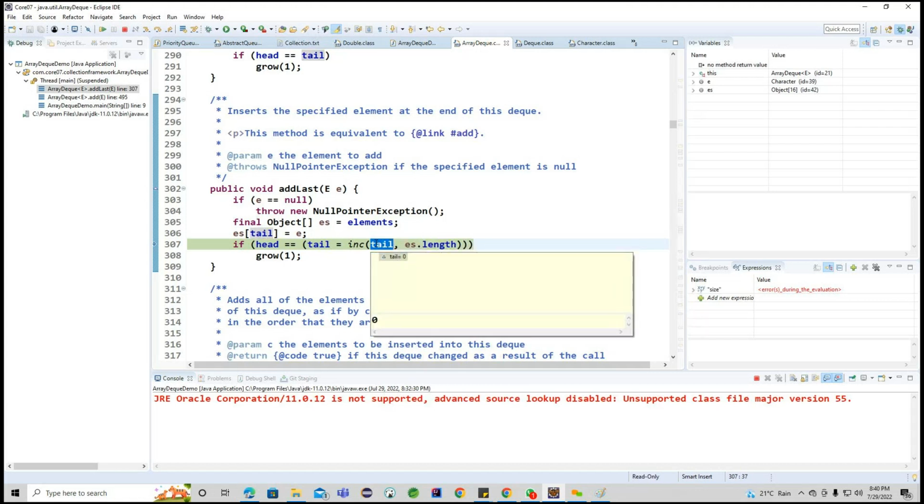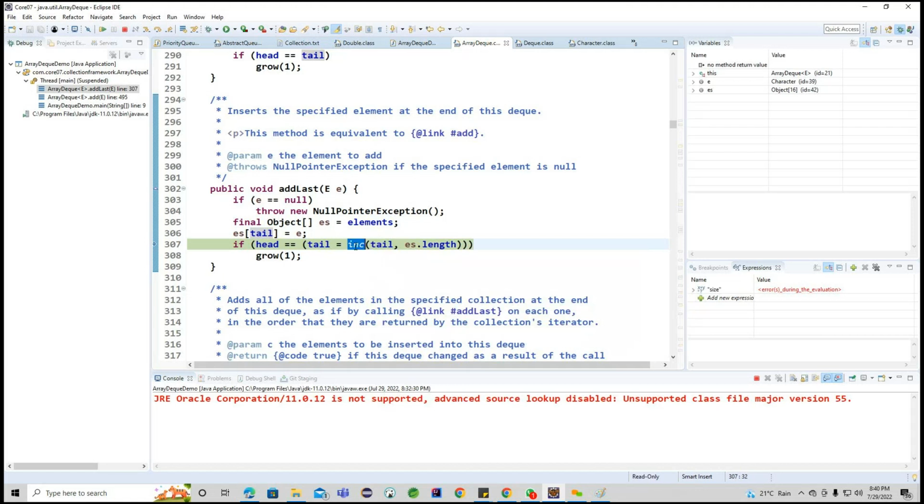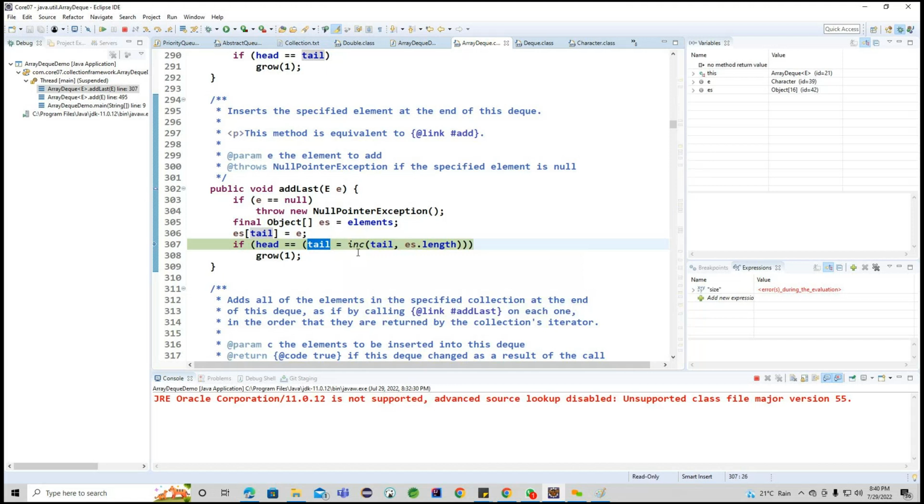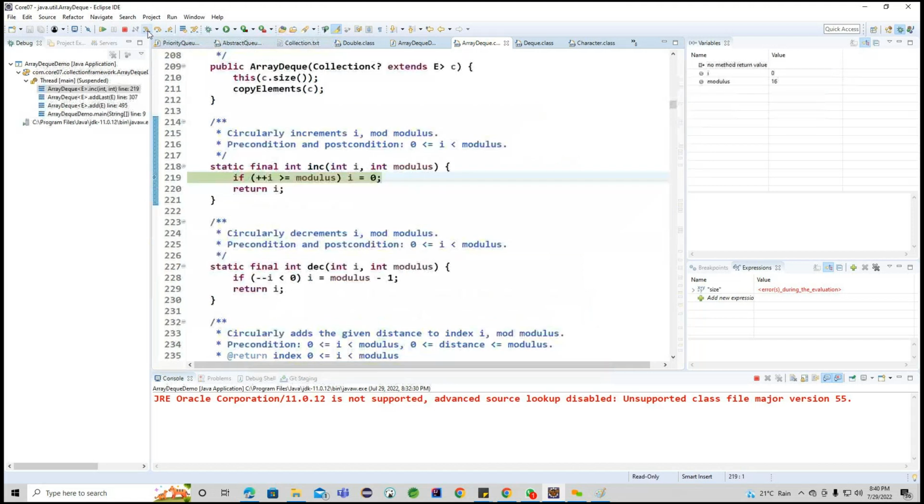Now, what is the tail? Tail is 0. Now, what we are doing here is calling one inc method. Whatever value this method returns, we are trying to set into this particular tail. Let's see how this inc method is implemented. If you observe, i value is 0 and modulus we are having is 16. Now I'm increasing the i value and checking if it is greater than or equal to modulus. So this particular condition will not be satisfied, because modulus is 16 and the i value is only increased to the second value.